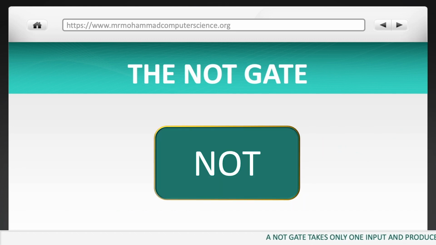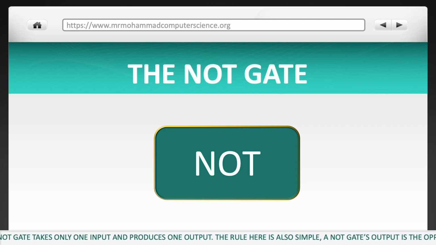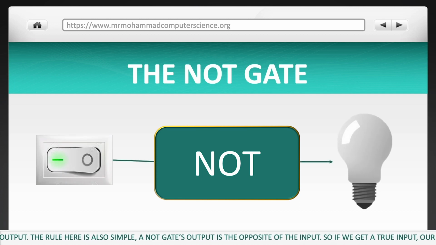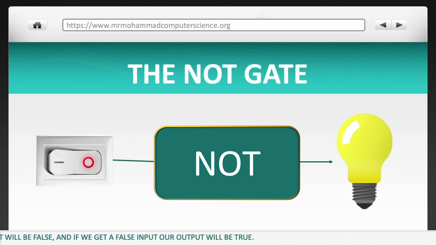Now we've got a NOT gate. Now NOT gates take only 1 input and they produce only 1 output. The rule here is also simple. A NOT gate's output is the opposite of the input. So if we get a true input, our output will be false. And if we get a false input, our output will be true.